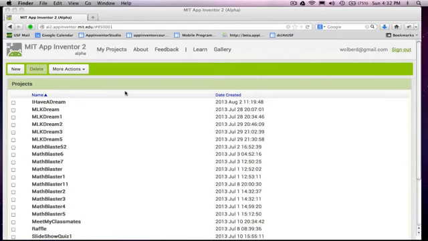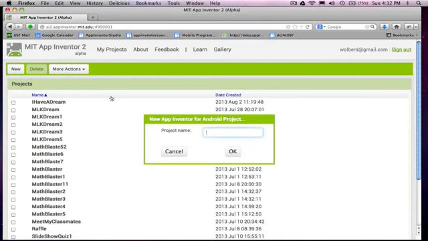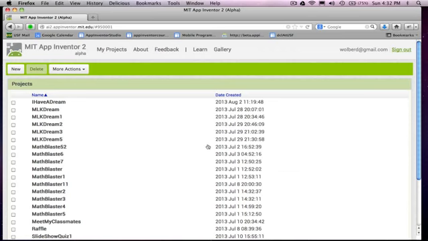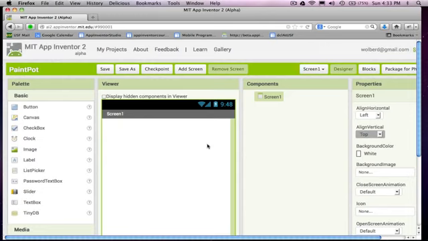I am going to show you how to build the classic Paintpot app in App Inventor 2. Okay, so I'm going to create a new project. I'm going to call this guy Paintpot, and it's just a drawing program. You can kind of draw on pictures. I'm going to show you how to use the camera so the user can take a picture with the camera and then draw on that picture.